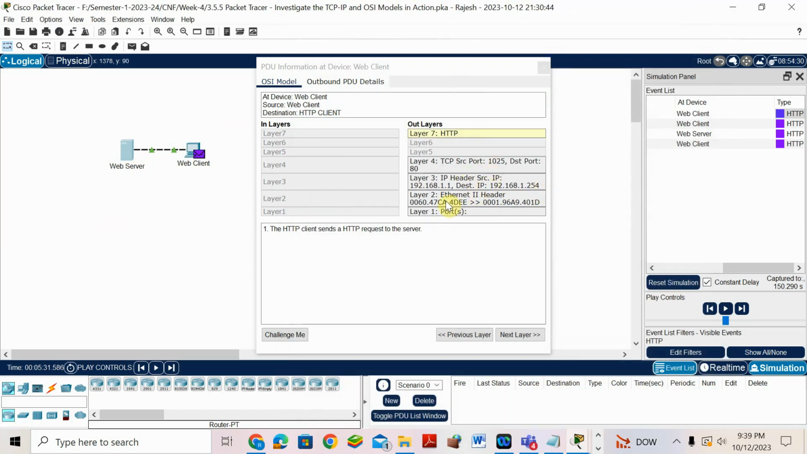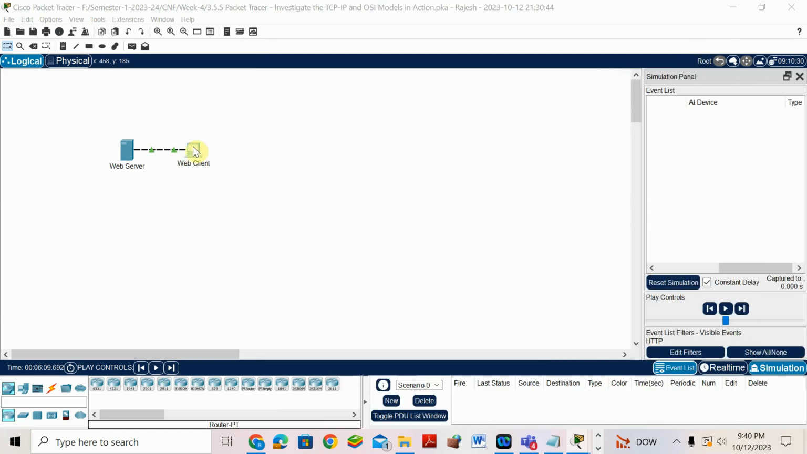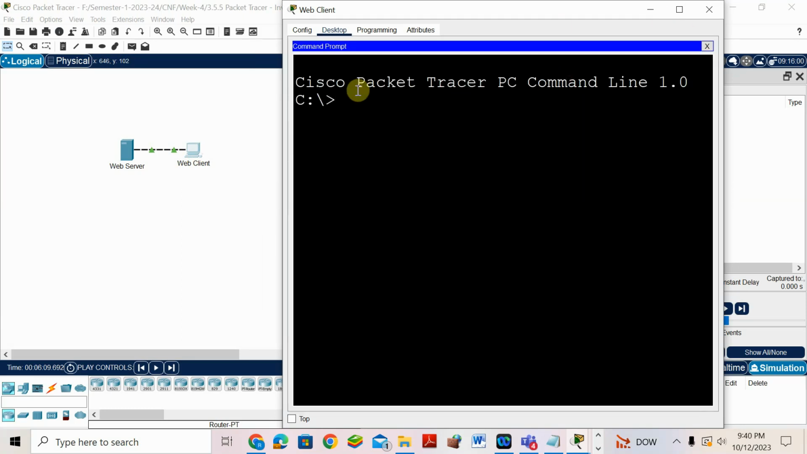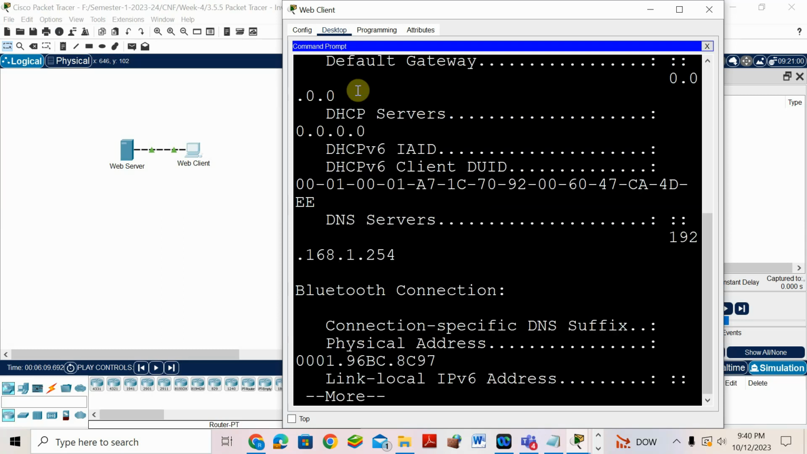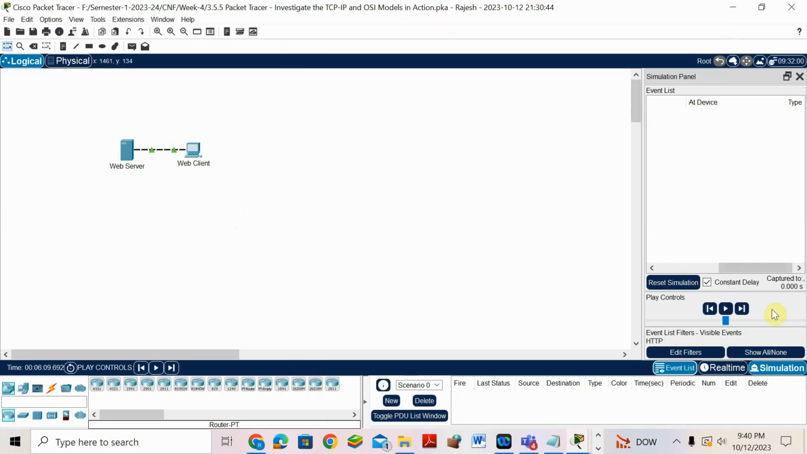Okay, layer 2, what is layer 2? MAC address of source, MAC address of destination. No need to do what I am doing here, I am just showing you the MAC address of sender and receiver. I'll just check here. Don't do this, it is only testing for me. Just go to CMD. Just testing, no need for you to do. ipconfig /all. When I do this, I could see the Fast Ethernet connection. My MAC address is 0060.47CA.474D, 0060 starting. Remember.